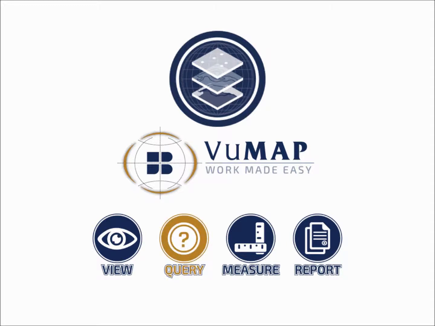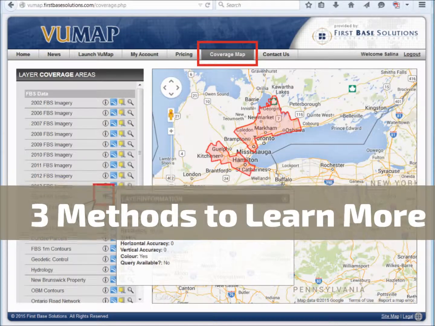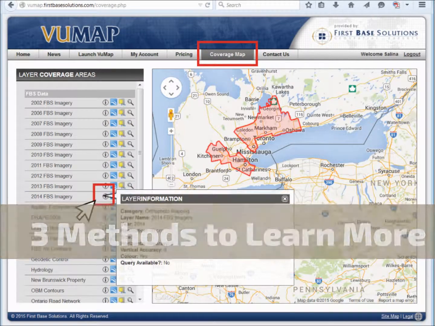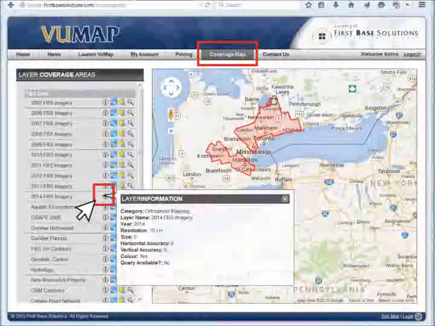Chapter 2, Query. Remember the coverage map? All layers have information associated with them called metadata, which simply means data about data. You can learn about a layer by clicking the info icon next to the layer's name. The information you see here applies to the entire layer. For example, the imagery layers will have information about the date the imagery was taken and the photo resolution.